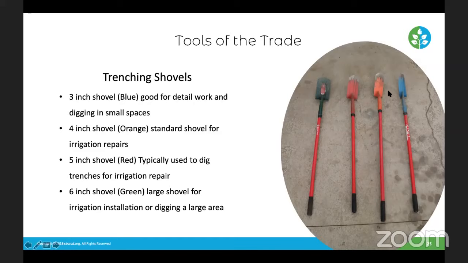Those are the trenching shovels. They are designed to either dig trenches, dig out piping, or dig out a sprinkler or valves.